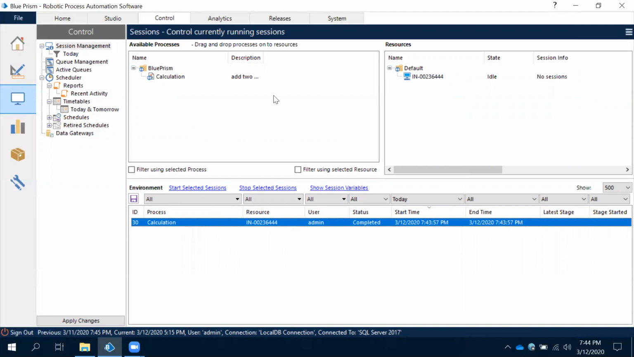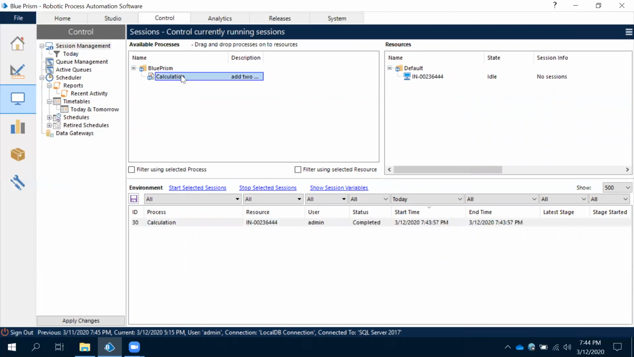So like this, we can publish. The processes which we want to move to the control room, we can move to the available process. Once it is available there, from available process you are going to move it to your resources on the right hand side. Once you move it into resources, then you can see it here.